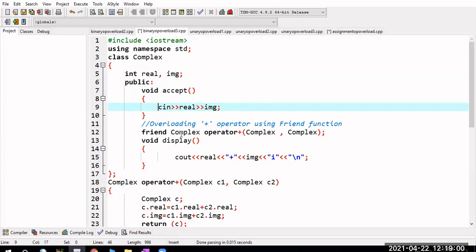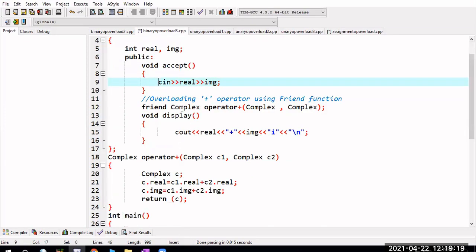Whenever I am overloading using a friend function, compulsorily I have to take 2 arguments, but whenever I overload using a normal member function, it will take only a single argument. So for the same example we will try to do both, operator as friend function and operator as member function. Before doing the friend function, first I will try to do it using the operator function.